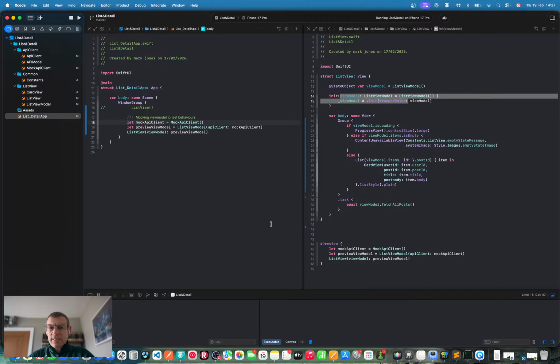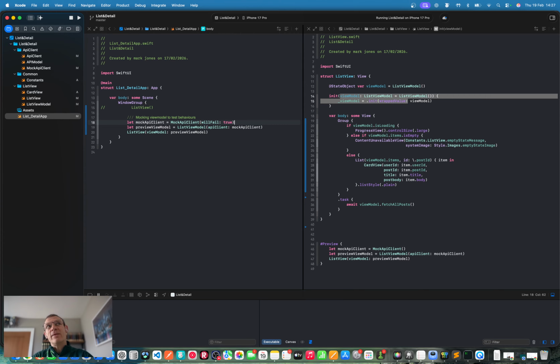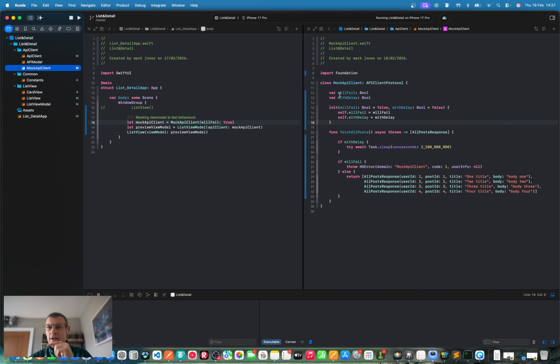So let's say will fail true? No, no, no. Sorry. Let's say true. Actually, true. But we don't. We want a different failure, really. So what am I doing? This is not correct. Hold on. Mock API client here will fail is throwing an error, which is not going to do anything. It's going to crash our app at the moment. So we're not ready to test a failure here.